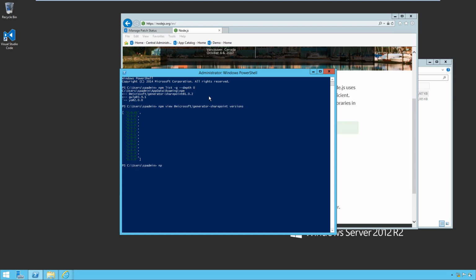So I'm going to do npm install -g Microsoft generator SharePoint, and this will just get us that latest version, or I could specify a specific version here like that. So let's just do that.